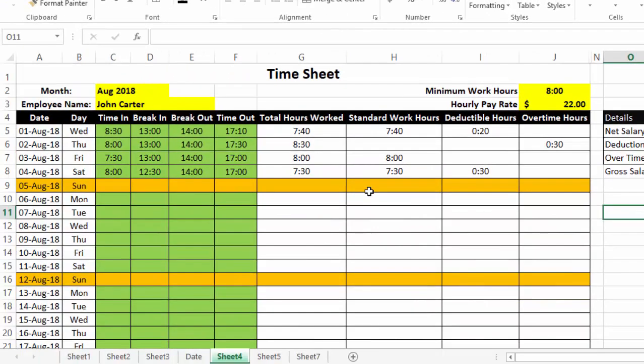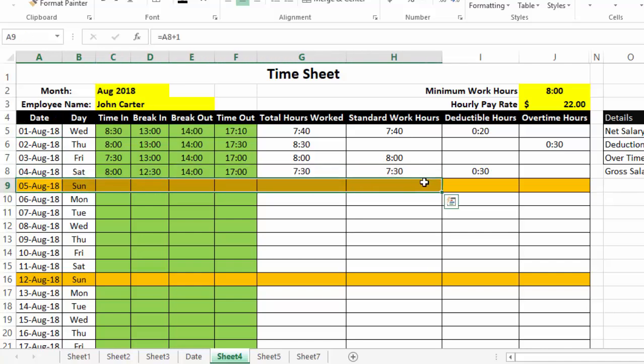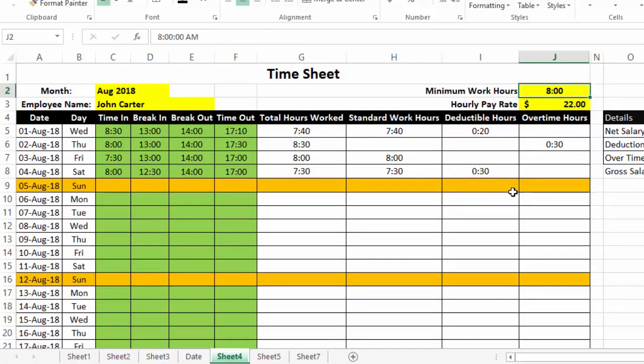So now we will see how this timesheet is fully automated. Here you can see this timesheet is for the month of August 2018. So here are the dates of the complete month of August, and here I suppose that this employee named John Carter has a day off on Sunday. So all Sundays in this timesheet are highlighted, and this is also by automation.